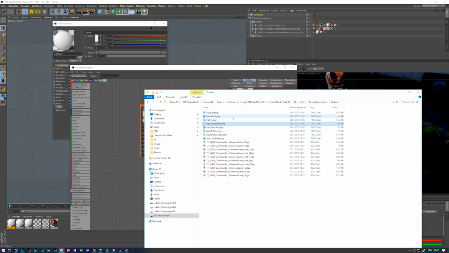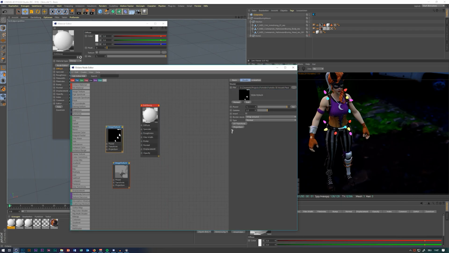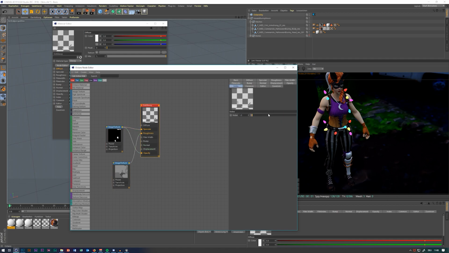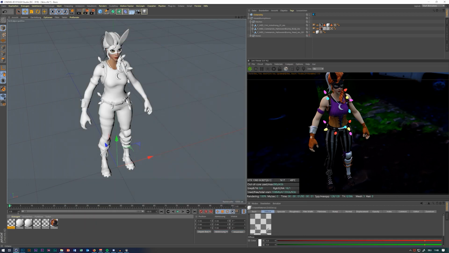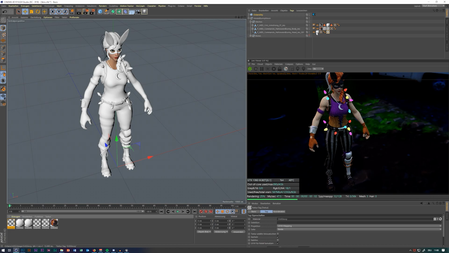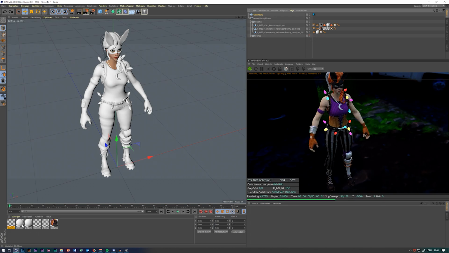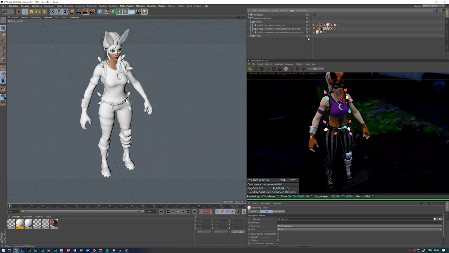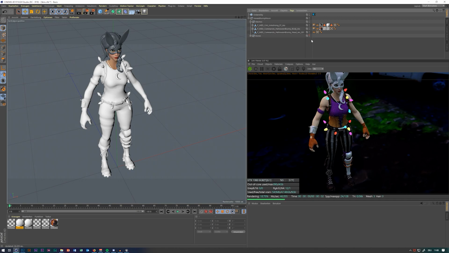Get the red roughness and head metal one. This is obviously metal. Opacity, roughness, go to your index, put it up, and yes, apply it to her. Is it this one? Give me a second. Here. Let me delete this. Yes, it's this one.